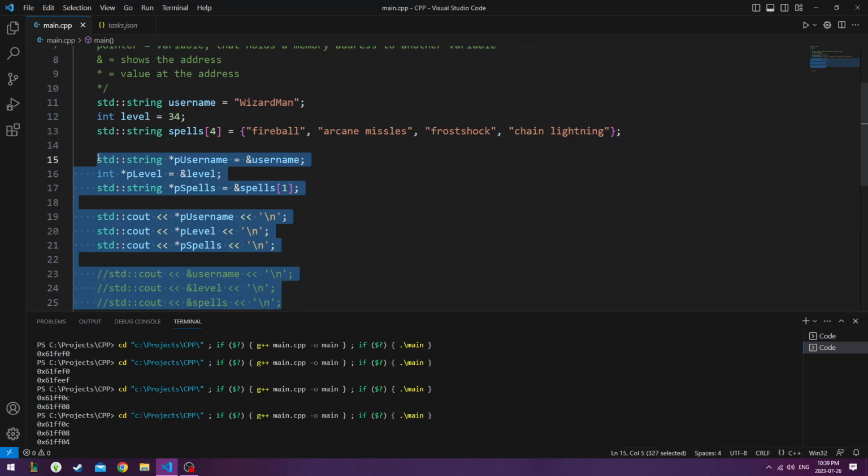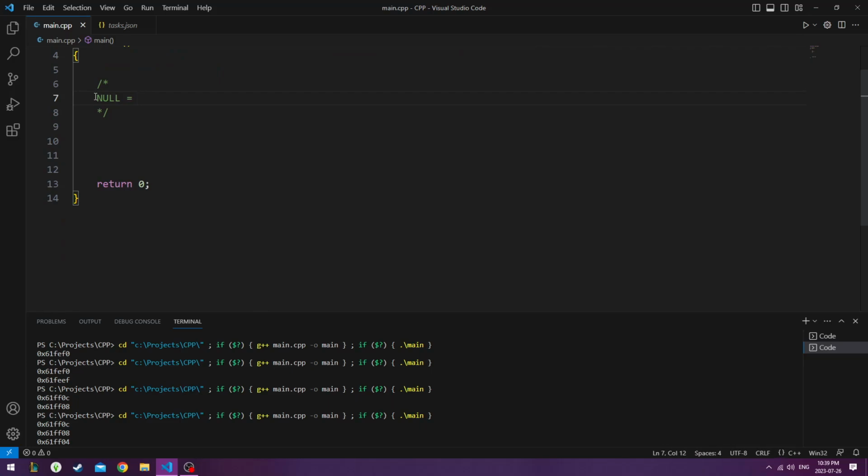One way to do that is by using something called null pointers. Null, let's talk about null. Null just means nothing.